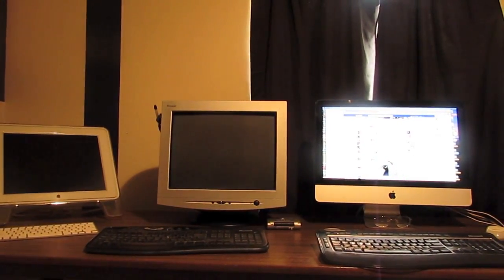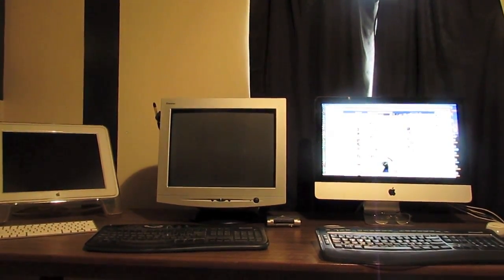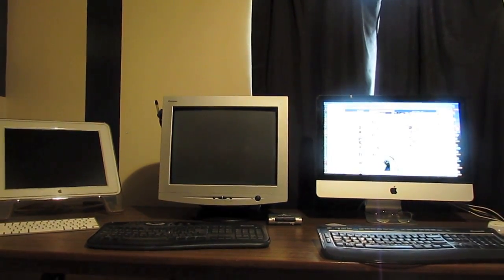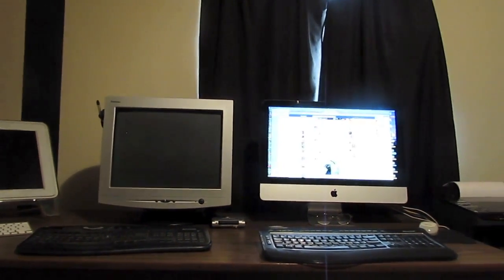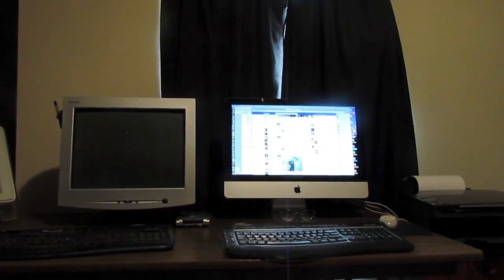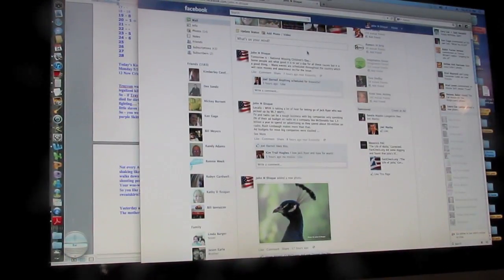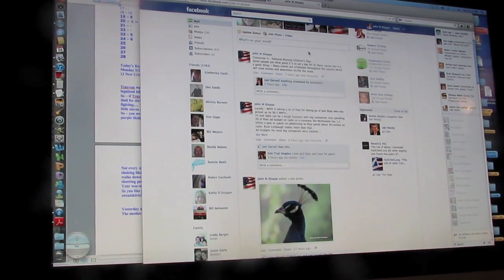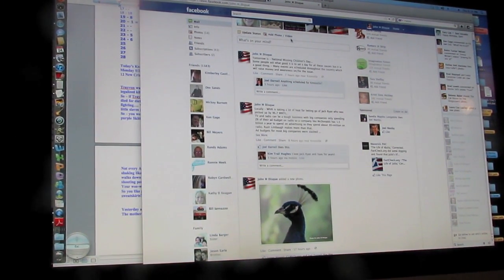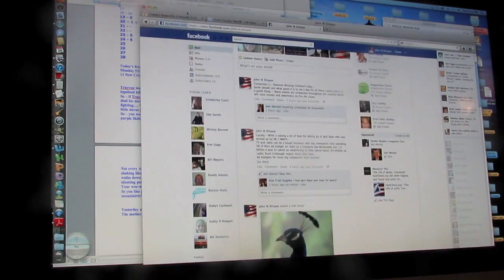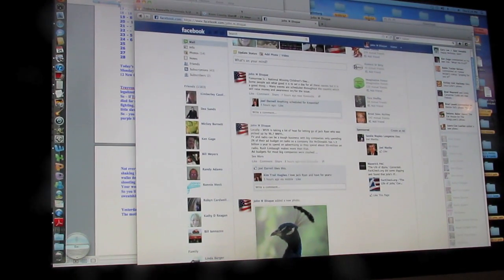So I don't know why the light keeps changing here, but it is. I guess it's that time of day. But I'll be right back, and we'll get going. Alright, there you have a look at my Facebook page. Can you guys see my mouse moving around there? I just have to move the window down a little bit.